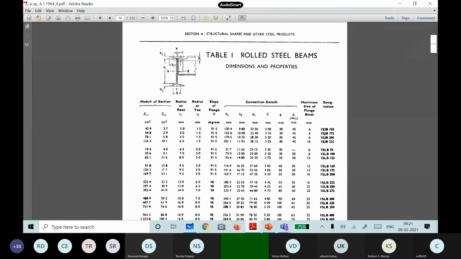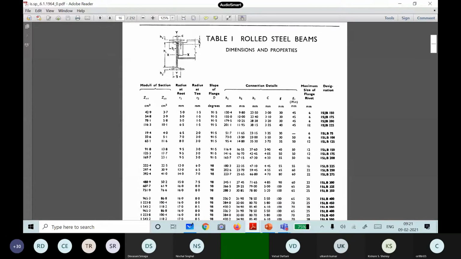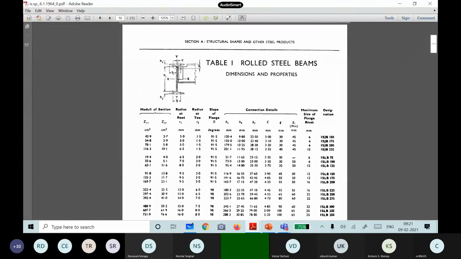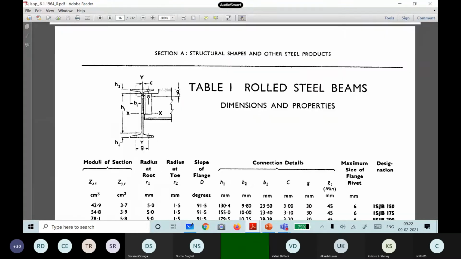Then radius at root. You can see this figure. What is the radius at toe? That is the sizes it gives you. Then slope of the flange. See, now all the I sections we use in this code, if we see how these I sections look, what is happening here? That is the junction between flange and web. Whether it is smooth or discontinuous here. The connection between web and flanges, how do the things look?